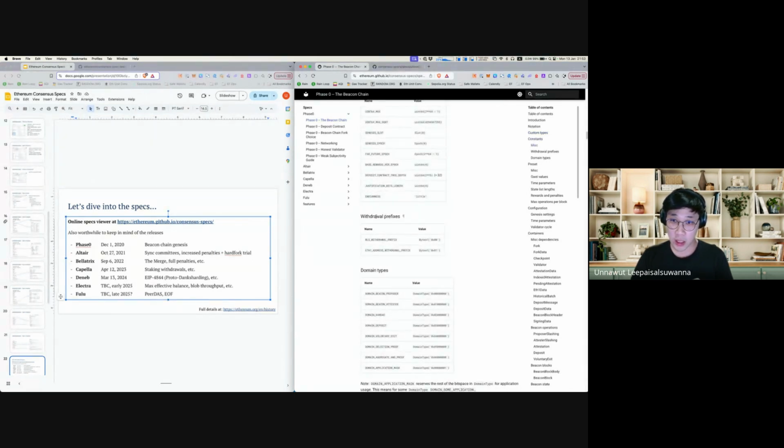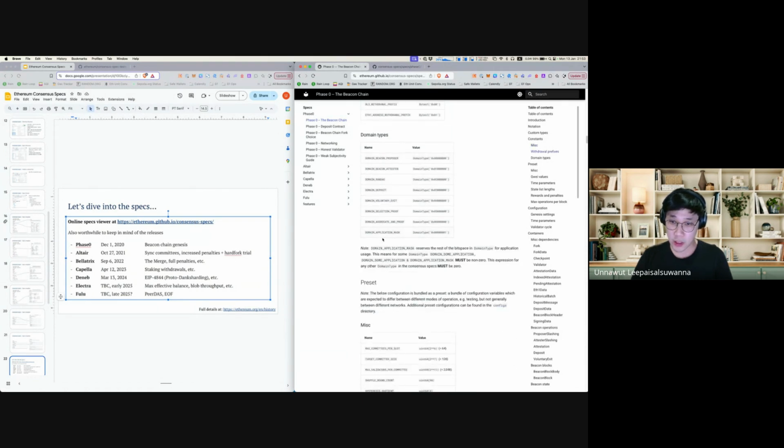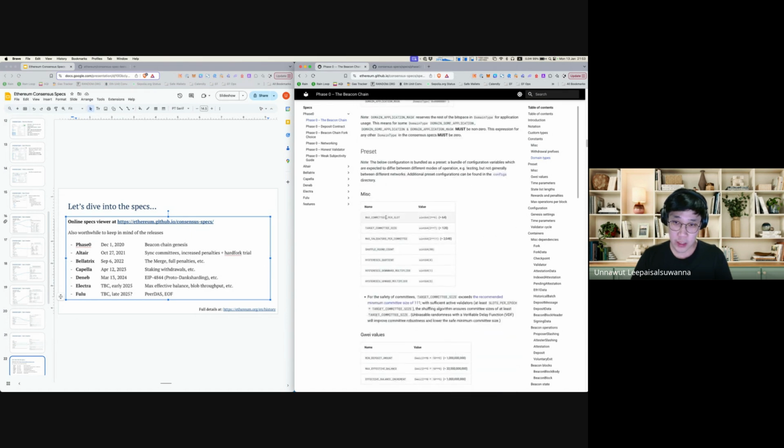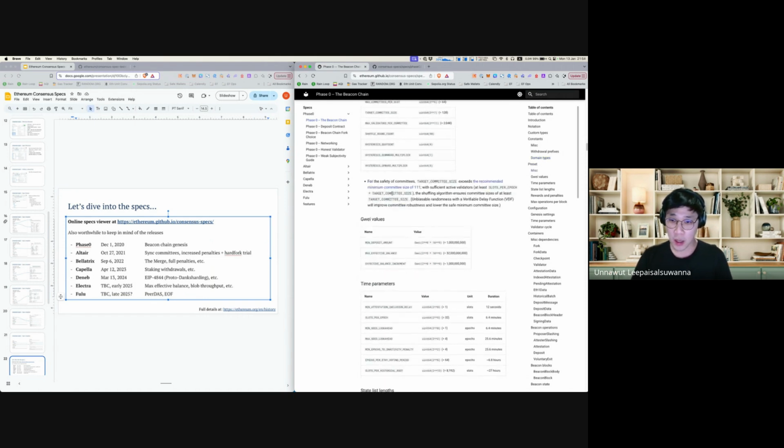You can see the withdrawal prefix in there. You can see the domain types in here. You can see the presets, for example the max committees per slot. And as I mentioned before, it's different for different testing environments. So there's a possibility that for a different test network or different test setups, you might want to change these presets for your convenience.